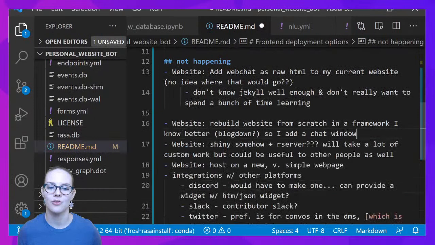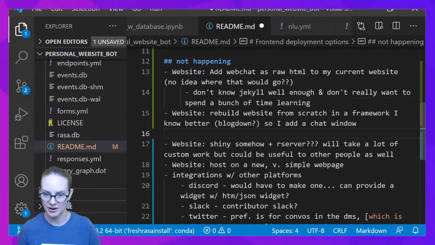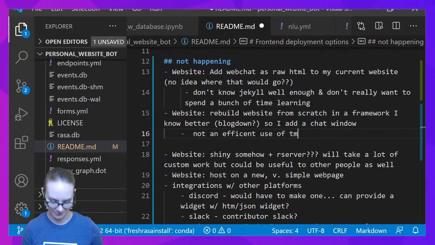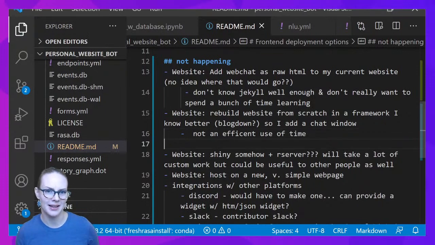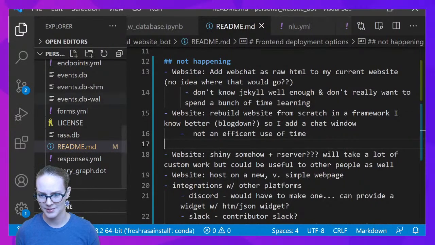Option 3 is that I rebuild my websites from scratch in a framework I know better, like Blogdown, so I can add a chat window. Not an efficient use of time. It took me like a week to redo my website last time, because I tried to move all of the files and materials, and there's a lot of stuff on my website. It's a bunch of educational materials I've had since I developed them in graduate school.